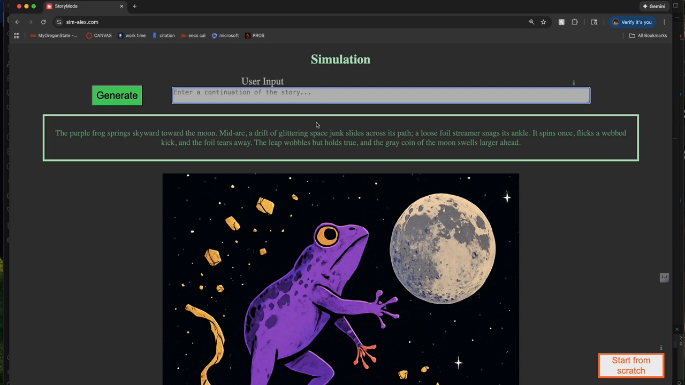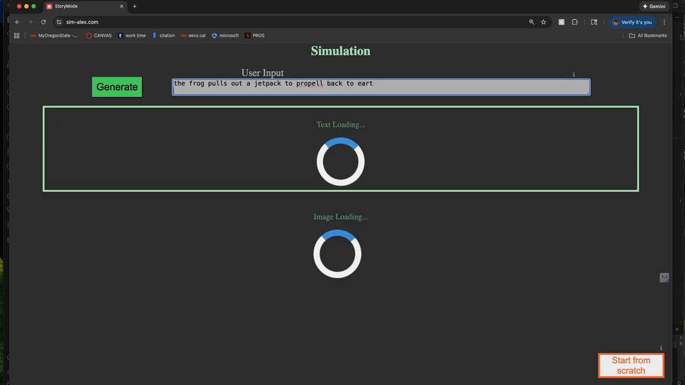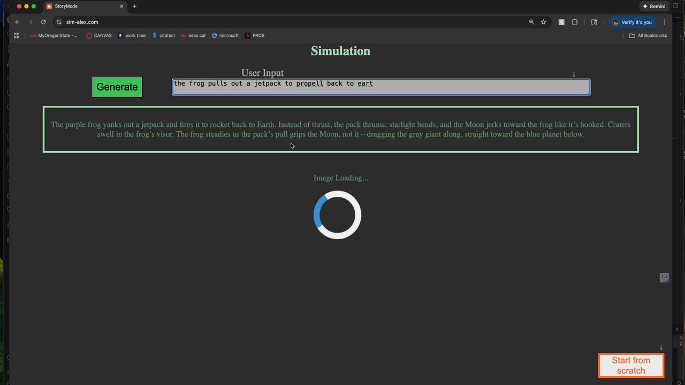So, I don't even know what this frog would do at this point, but let's say the frog pulls out a jetpack to propel back to Earth. Some grammar errors there, and then it'll give you another image to go with what's going on, and some more text explaining any other steps, any other problems that happen. But yeah, just kind of a quick demo.